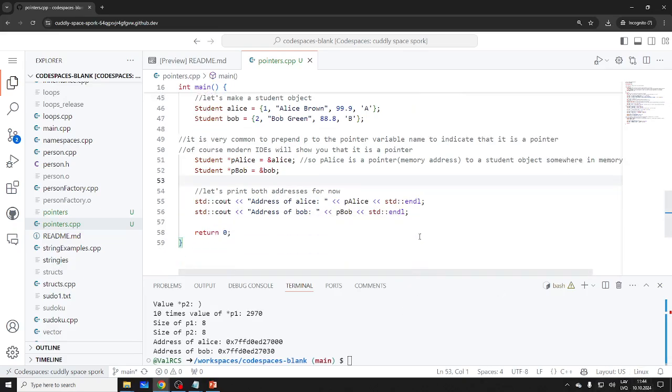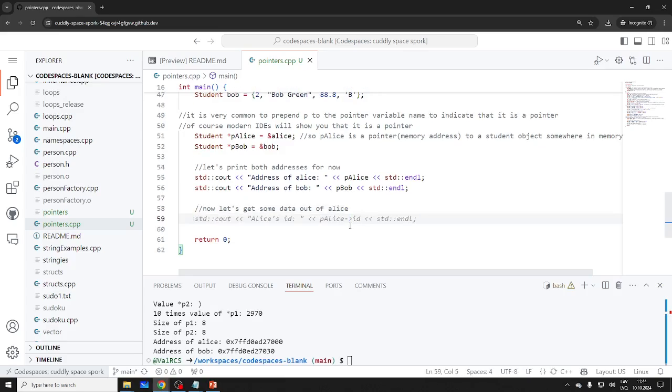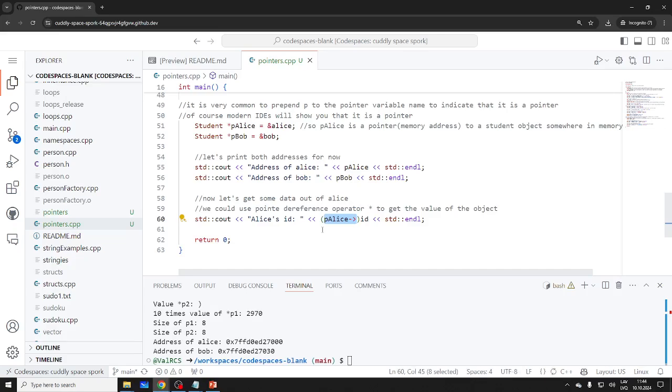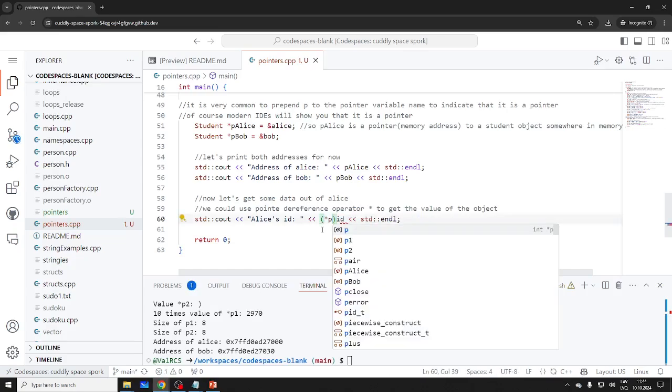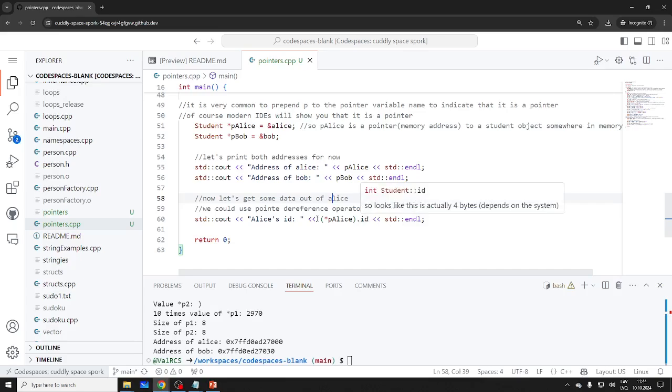The second part I want to talk about is getting some data out of Alice. We want to see her percentage, for example. We could use pointer dereferencing. So I want to show P Alice, and this is one way of doing it: Alice ID. This is legal. Or let's say her grade.